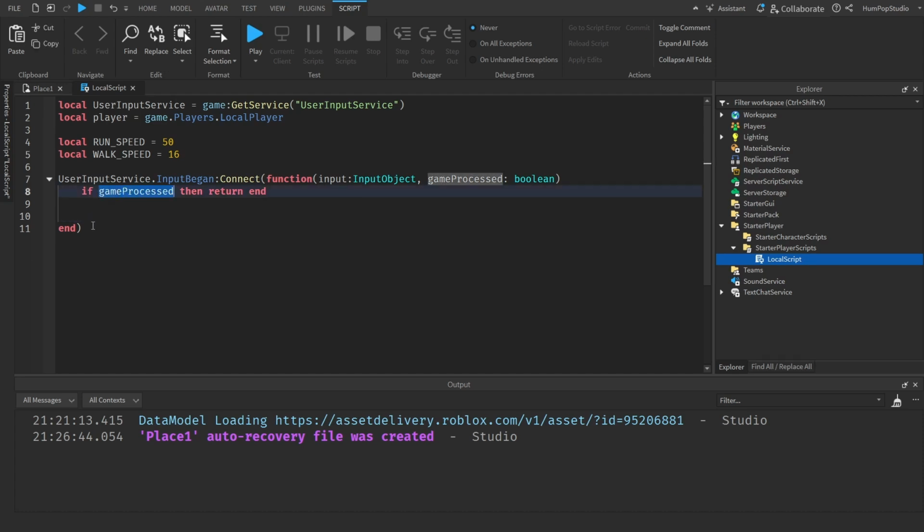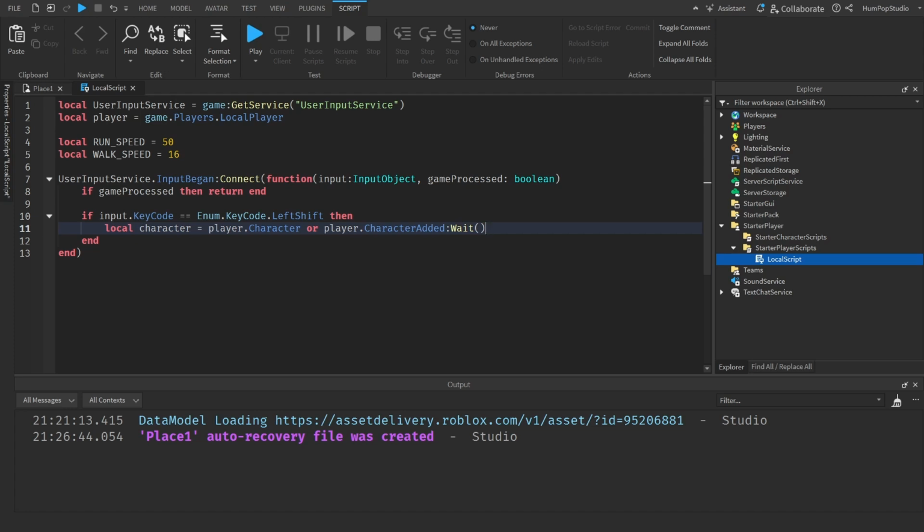However, if this value hasn't been processed, then we want to check that the shift key has been pressed, because any key input that's been pressed will come into this input began functionality. So we're going to check that the left shift button has been pressed. And if the user pressed the shift button, we're going to get the character. From here, we can get the humanoid and we can set their walk speed. And because what we're saying is when the user presses the shift key, we want to set that equal to the run speed.